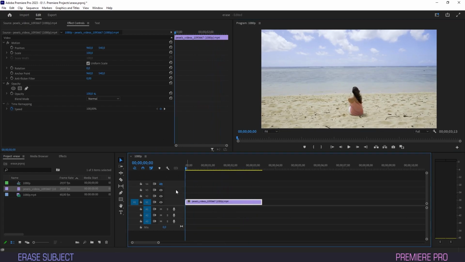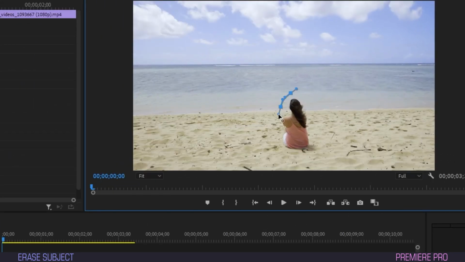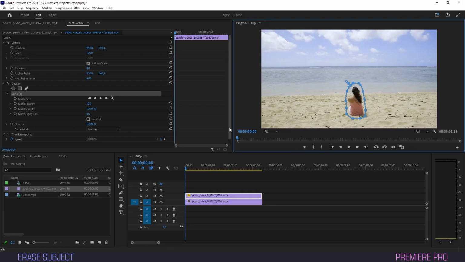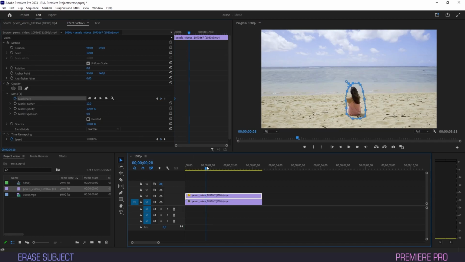So start off by duplicating the clip on the timeline by holding Alt and dragging it up to the track above. Under Effect Controls, click the pen icon under Opacity. This will allow us to create a mask on the layer. After drawing a mask around the subject, we'll hit the Create Keyframe button next to Mask Path.